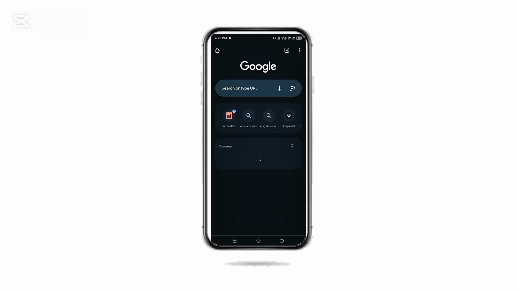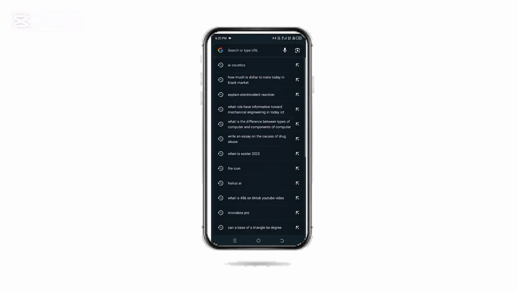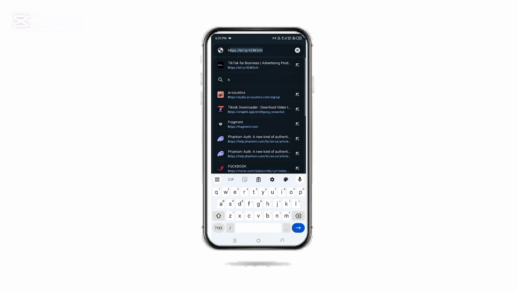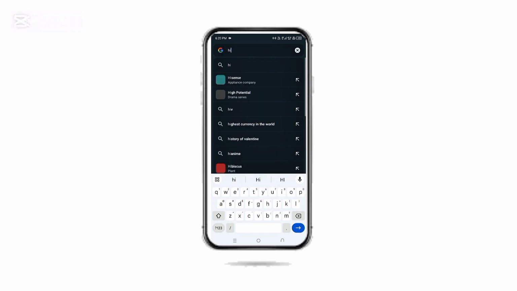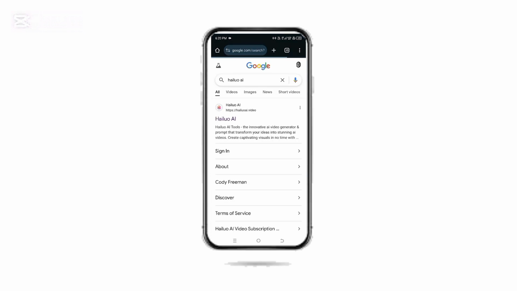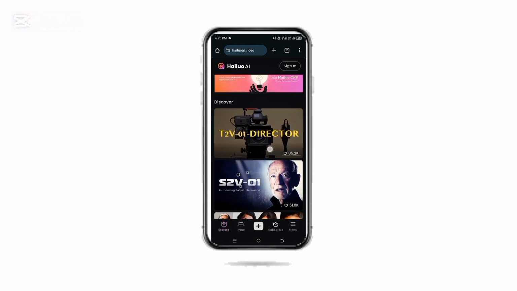On your browser here, all you need to do is to search for Heyo AI. So all you're going to see here is this Heyo AI. All you need to do is to click on it, just like this. So all you need to do here now is to click on the sign in.